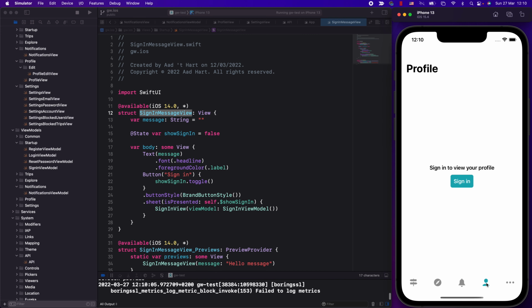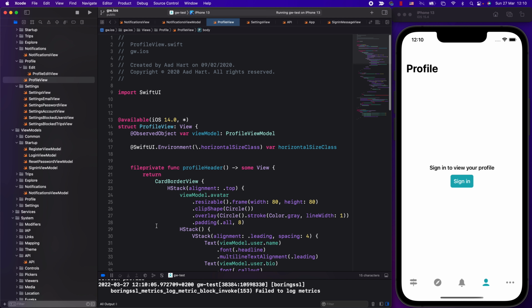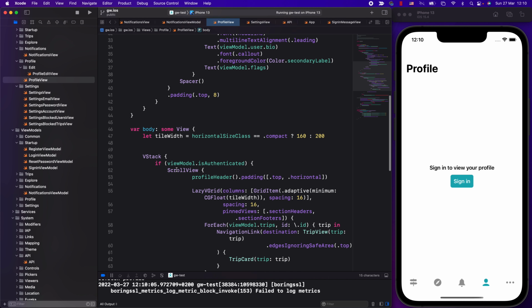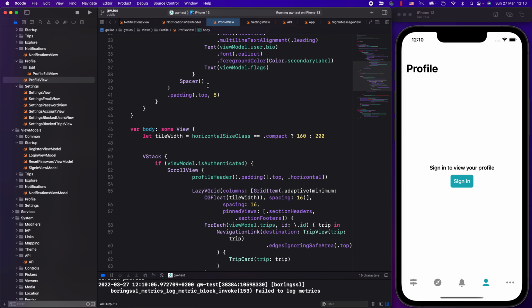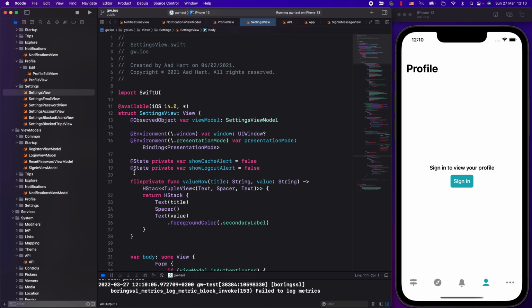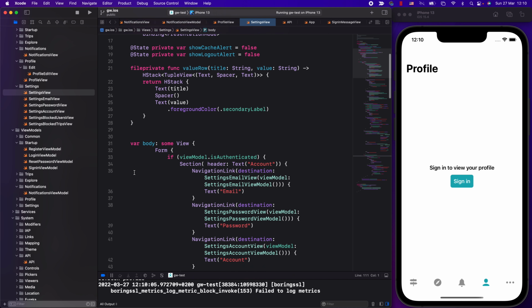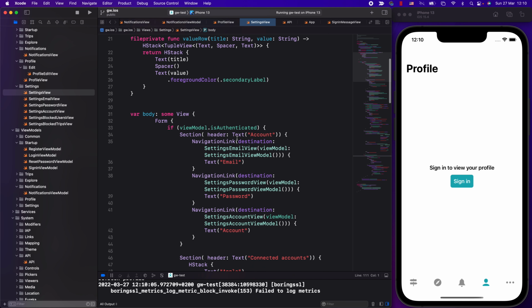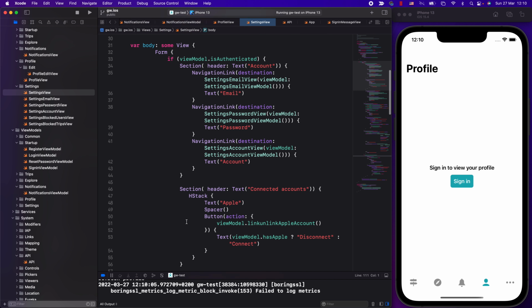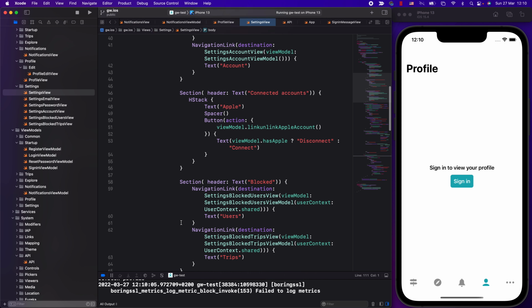Now for the profile it's exactly the same, there's no difference. There's the profile view where we also check for the view model is authenticated. I also added that authenticated flag. It's the same thing. And for the settings, I had to do it a little bit differently because I have the body of my settings, and if you're authenticated, I show you all the account stuff with the username, the password, the account, your connected accounts, and whether you have blocked users or not, which is a feature that requires authentication, because I link that to you as a user.